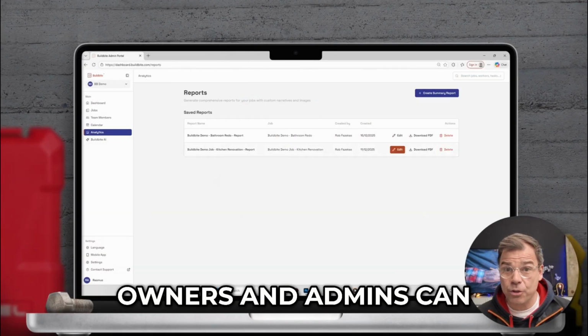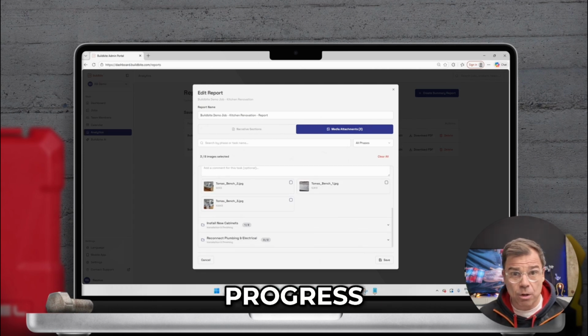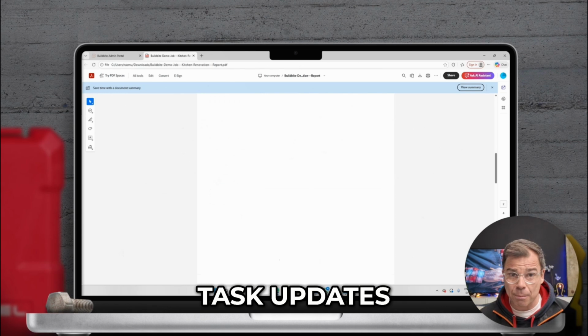Owners and admins can generate different kinds of reports that include, for example, written commentary on progress over a time period, time spent, photos, and files shared in task updates.